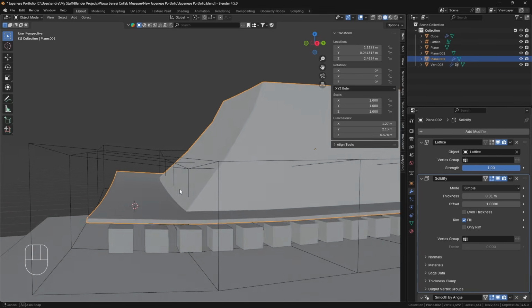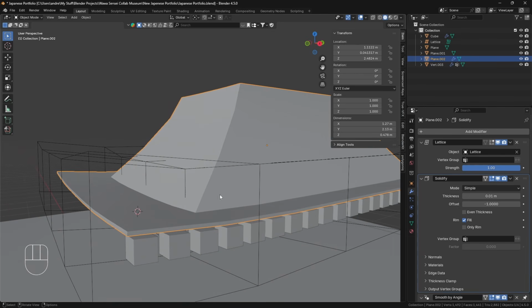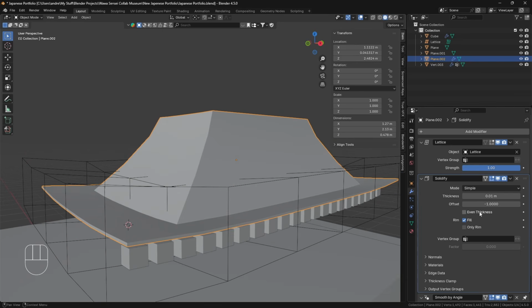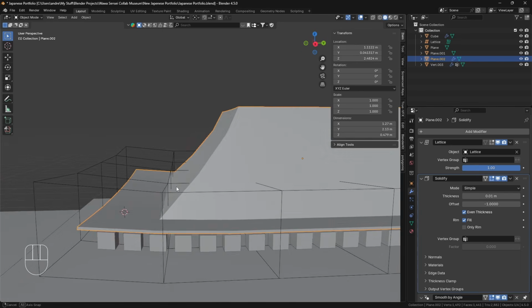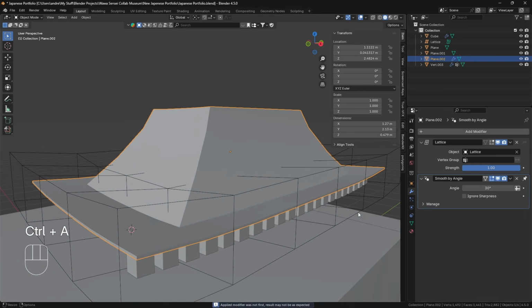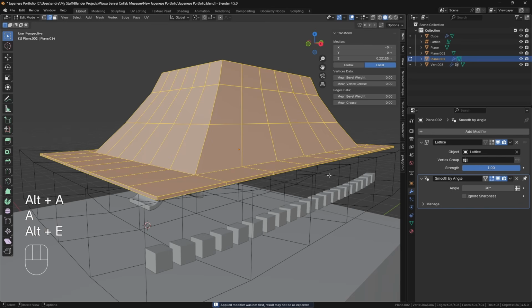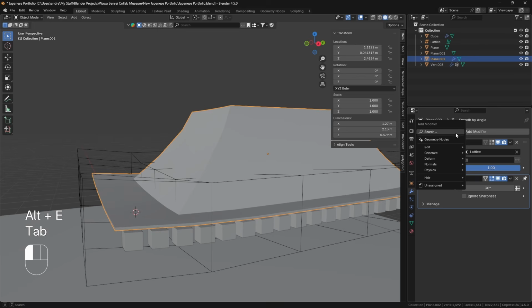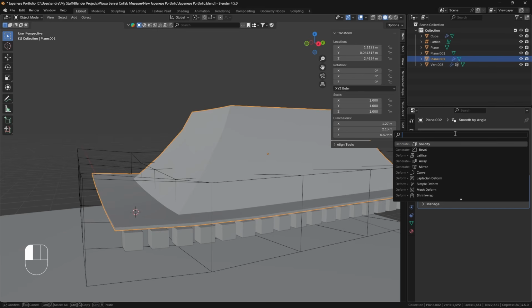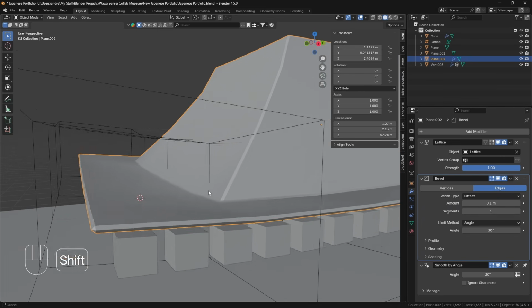Solidify is one of the few modifiers that are affected by the scale. Even thickness, I don't think that changes anything for us here. And yeah, it doesn't. So we can just add that really quickly. You can also just go into edit mode, Alt E, and extrude along normals without the solidify. Up to you there.